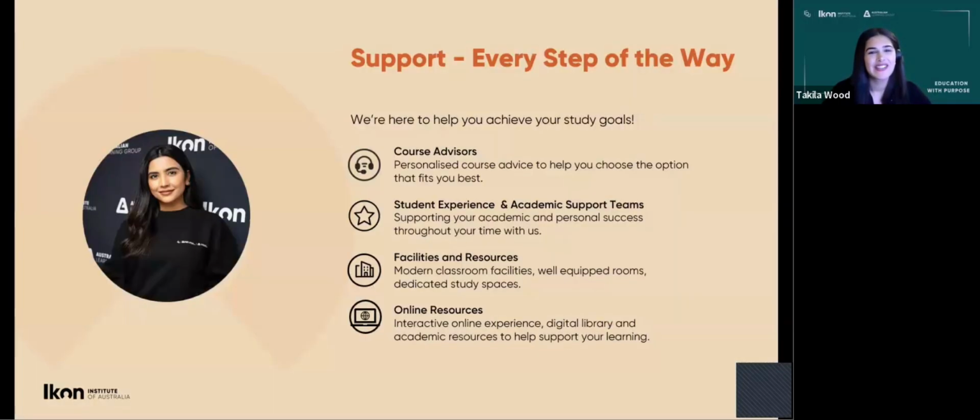Thank you. So, in terms of our support, you obviously have us. You've got the course advisors, which help with your admissions process. It can sometimes be a bit of a challenging journey when you're entering higher education, and we're here to make that as seamless as possible. We want it to be something you're excited about, not nervous about.